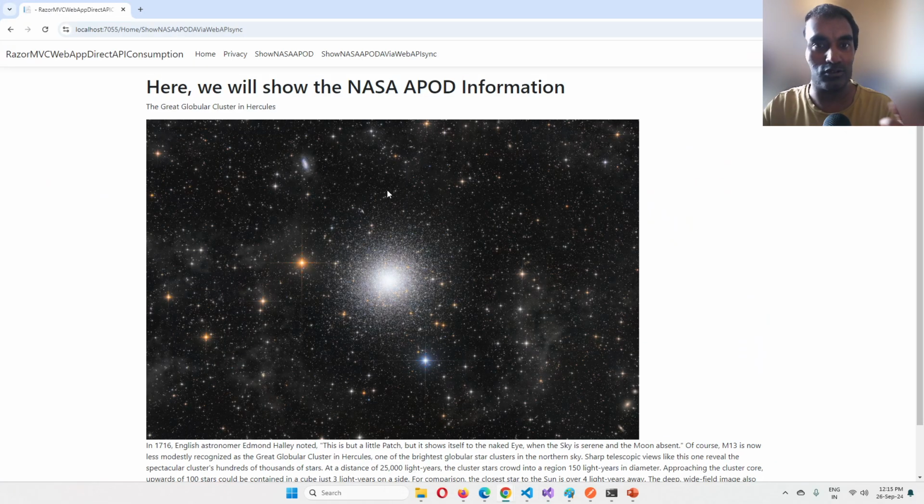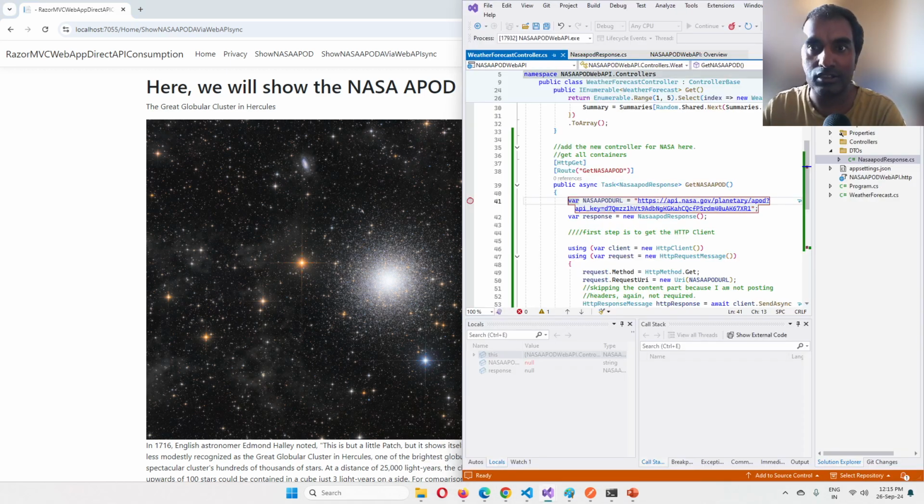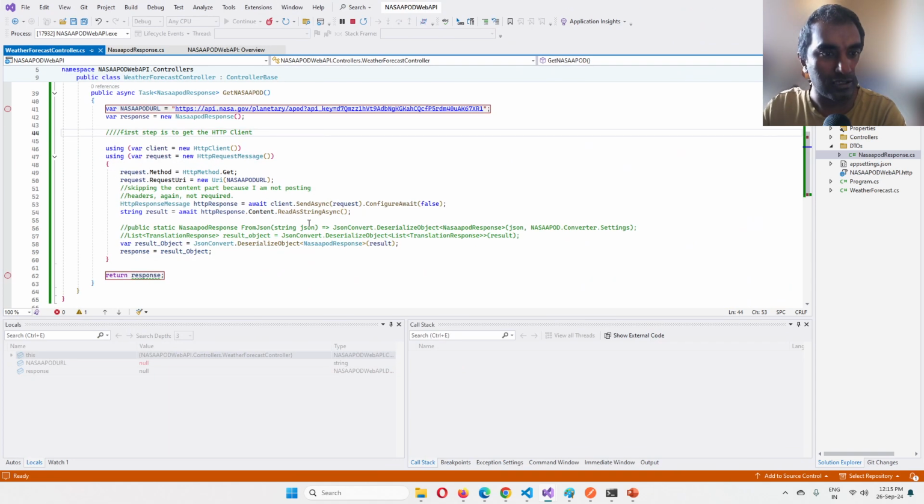Right. So this is coming from web API. This is coming directly from NASA. This is coming from the web API. Just to be sure, I could do something. So what I'll do is I'll go back to my web API project and I'll make a small change. In the response, I'm going to update my response just a little bit.